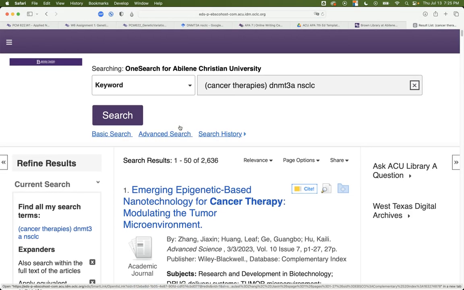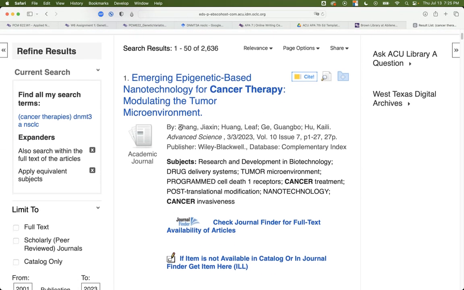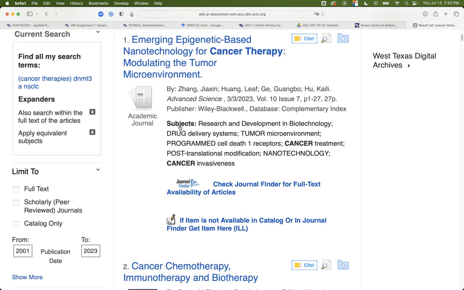Now, if we were to do a search for cancer therapies, DNMT3A and SCLC, you'll probably have the information overload thing because, while there are some interesting implications of this nanotech therapy, unless you're at a particular type of research institution, you're less likely to have access to that. It may be something that's working in a lab but has not yet been done in vivo.